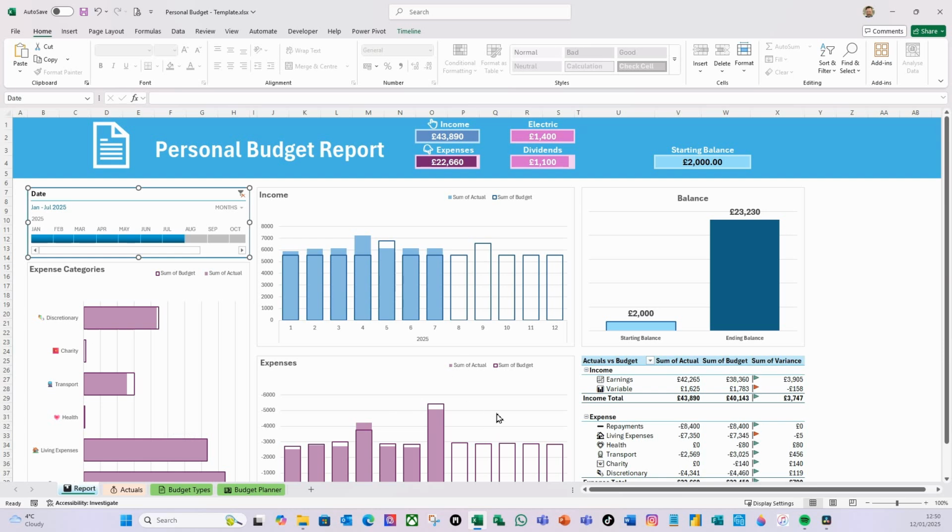So that is how you create your own personal budget template, using Power Query and Power Pivot together, and hopefully you've learnt some new tricks.